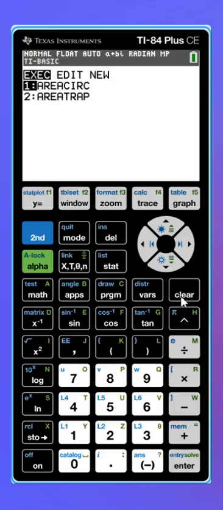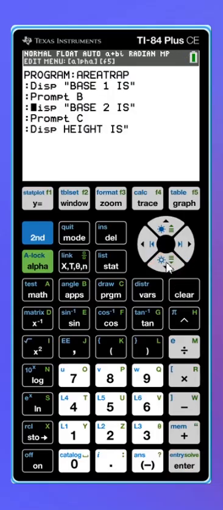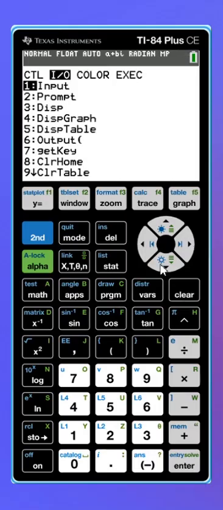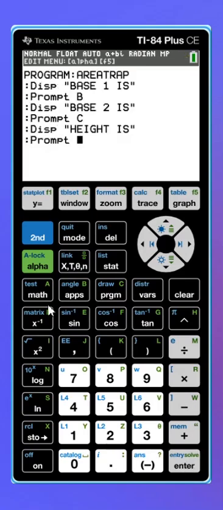Try this again. Area, edit, area trap. Come down here. Insert, alpha. There we go. Height. And now I'm going to prompt for H. Assign the variable H.